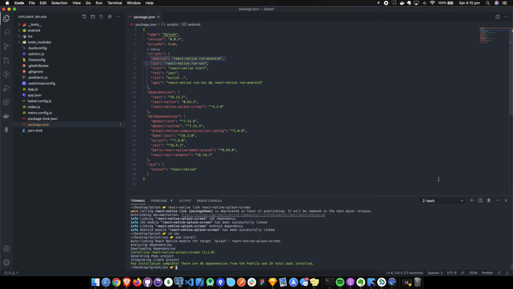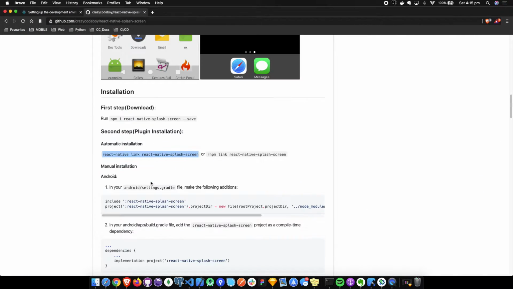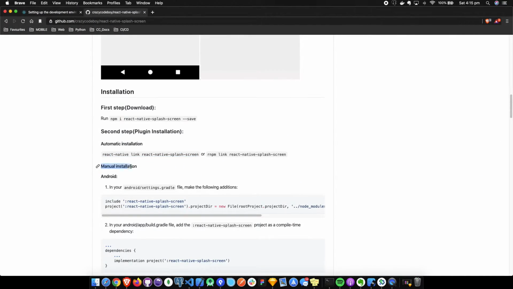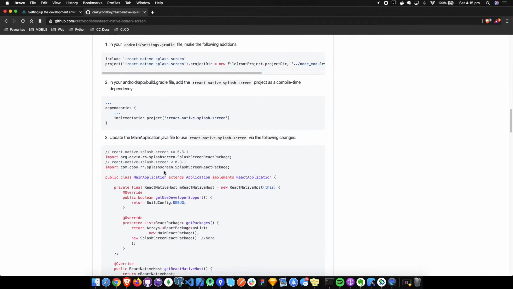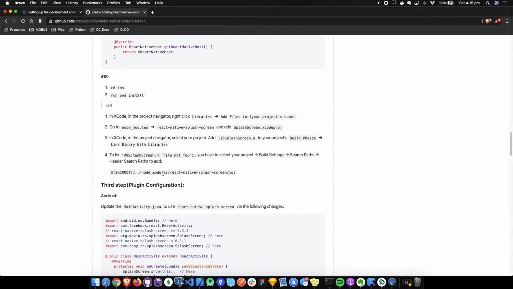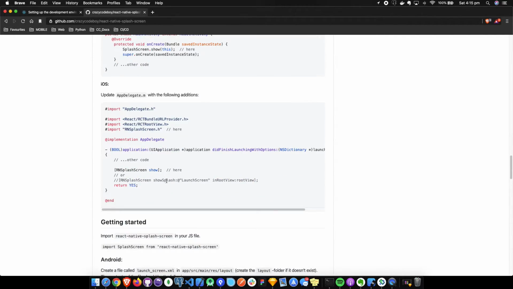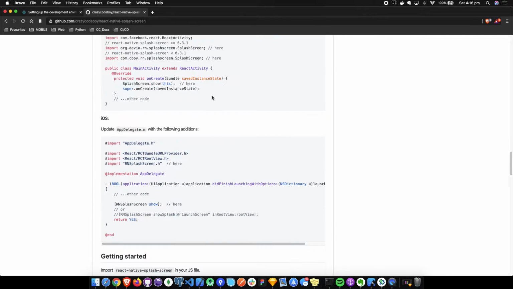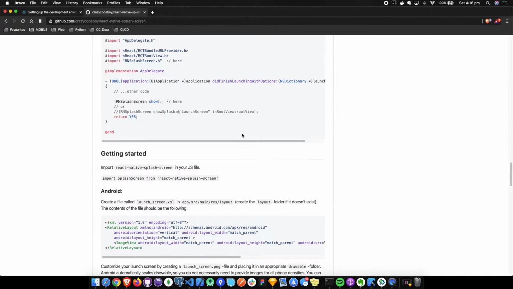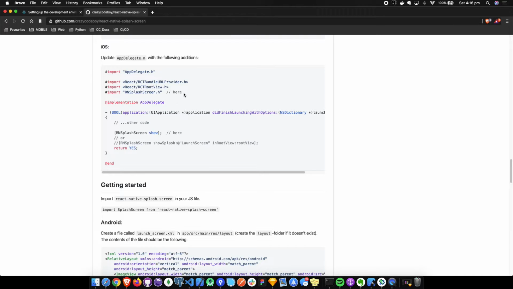Now let's go back to the docs and let's just scroll. We don't want manual installation because we've done the automatic installation. So let's skip past the manual. Now, what we do have to do is add this stuff in. So what we can do is take this, the import.